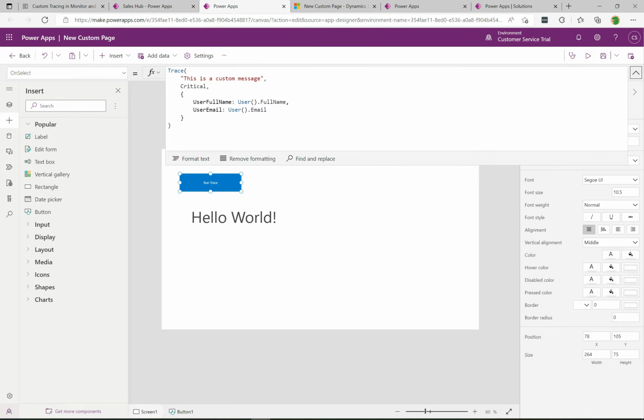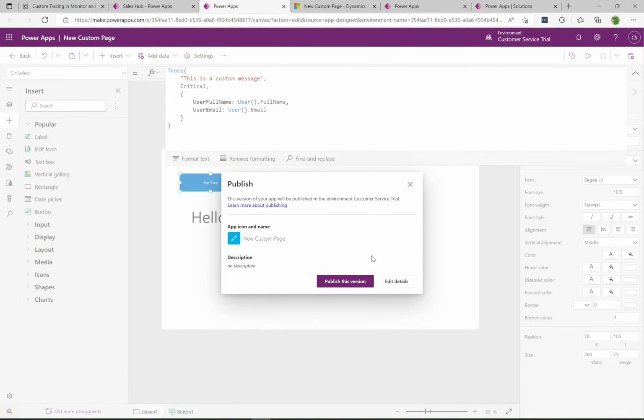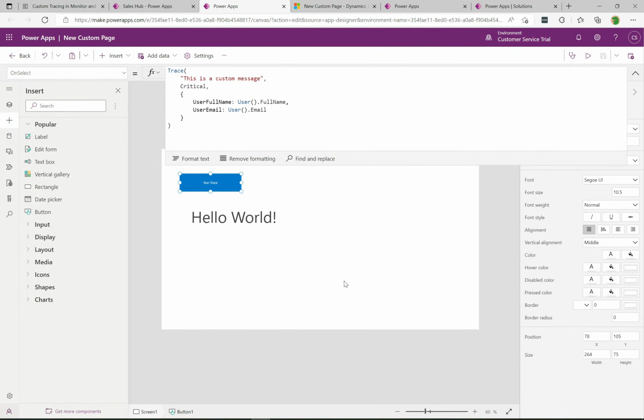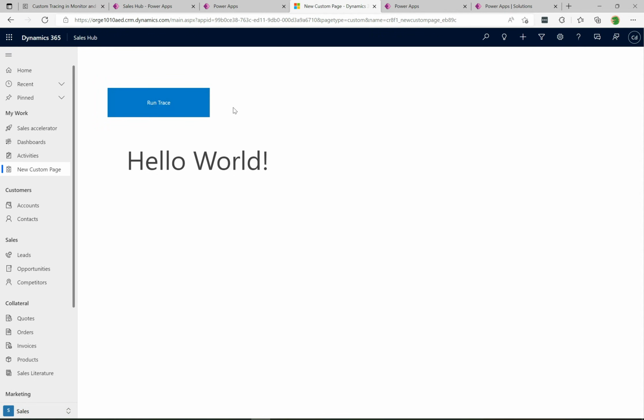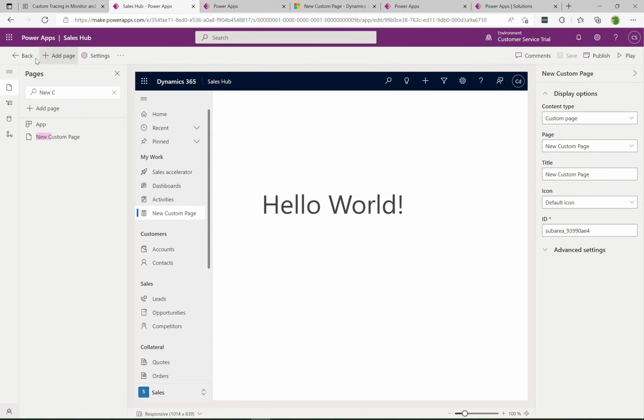So this is really useful if you want to trap errors and get those written back to the monitor. So all we've got to do is go ahead and save this, and then we'll publish it and test it out. So that's saved. Let's go ahead and publish, and we'll publish this version. And there's our new button. Okay, so what we'll do is we'll go over here and actually run the monitor.